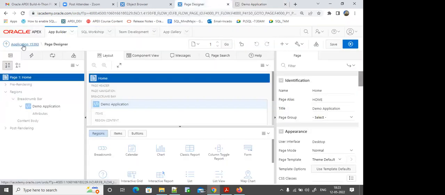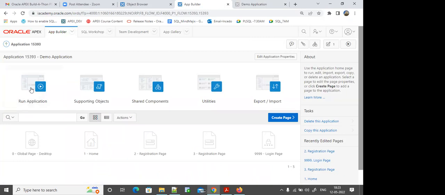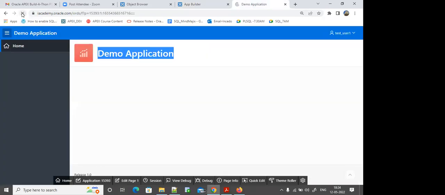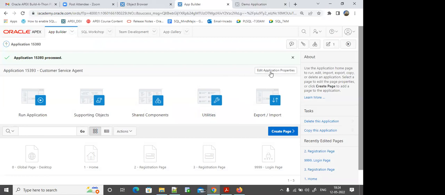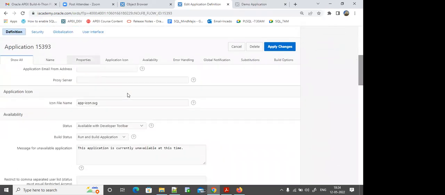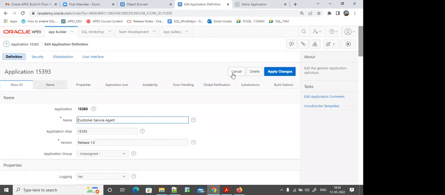So click on this application link. So this is your application. Click on edit application properties. Here is the name. Change this to Customer service agent. Apply changes. Now refresh your page. So it got changed here.